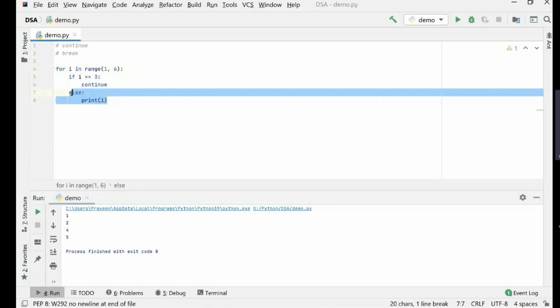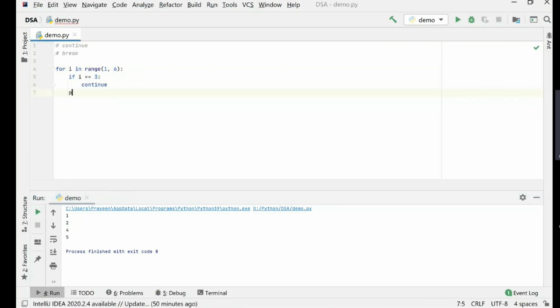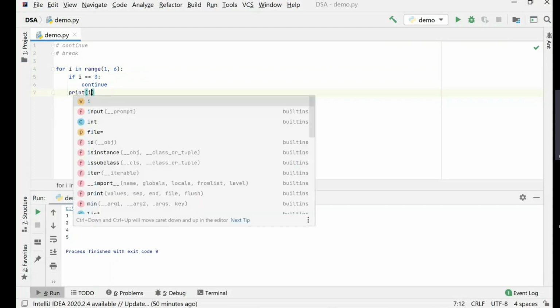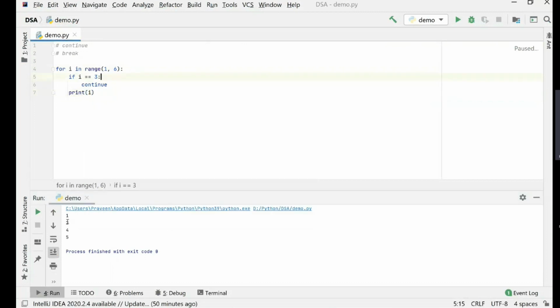Actually, here I don't even need the else statement. I can just write print i, and this will also work in the same way. Yeah, as you see, this also works in the same way. For i equals 3, it's just skipping that iteration, it's not doing anything. And for other values, it's printing those, right?